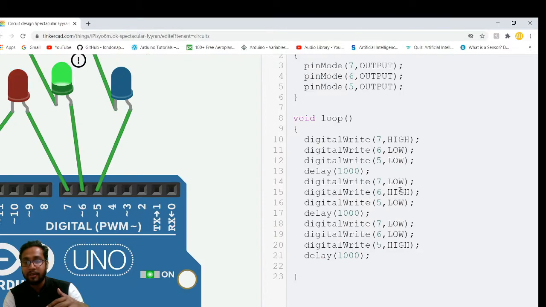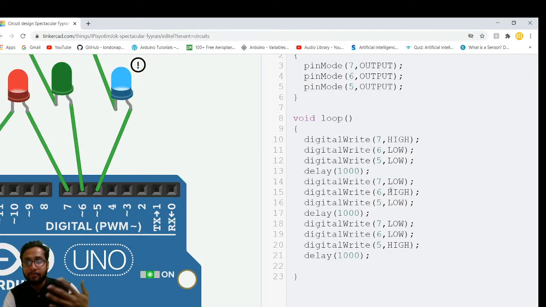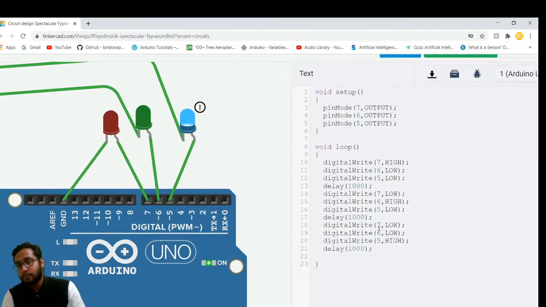You can see here 7 and 5 is low. So this is 7 and 5 is low when 6 is high. Matlab, when green color LED is high, at that time 7 is low and 5 is also low. For 1 second it will work, and again it will go like if 5 is high, matlab this blue color LED is high, at that time 7 and 6, red and green LED, should be off. Okay, so this is how we can make.